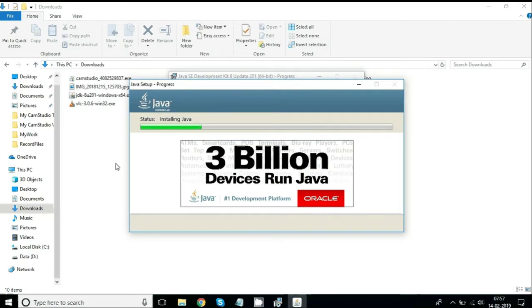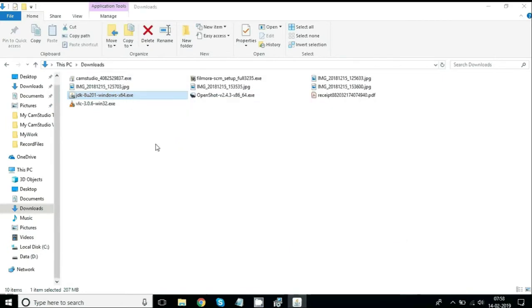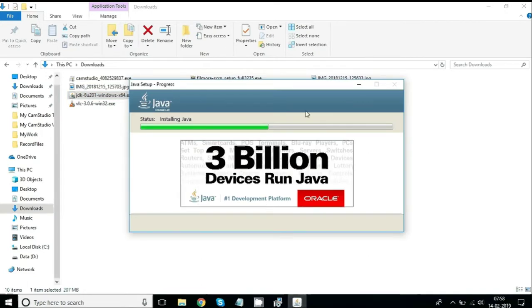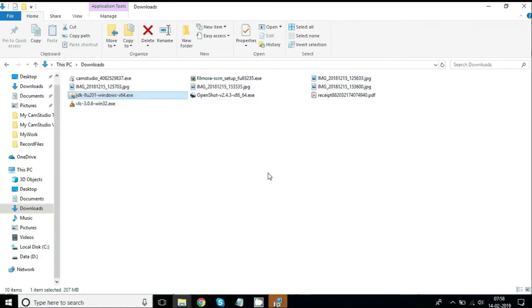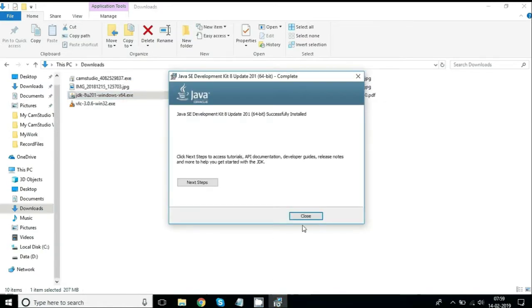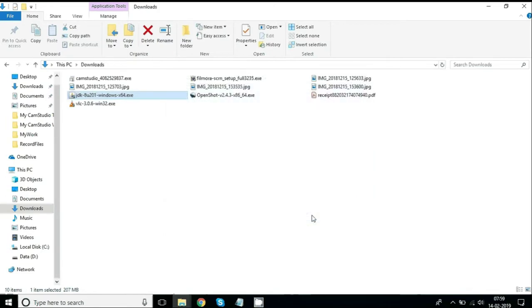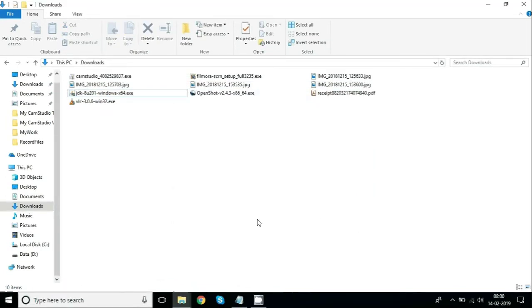So the full bundle, that is this JDK 1.8.0_201 64-bit exe file, is a bundle of JDK as well as JRE. So you don't need to explicitly install the JRE, it will come along with it. Okay, it's done, successfully installed. Now the installation is done.